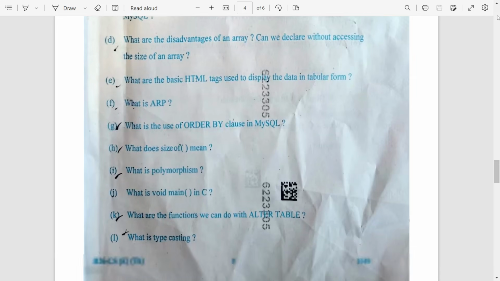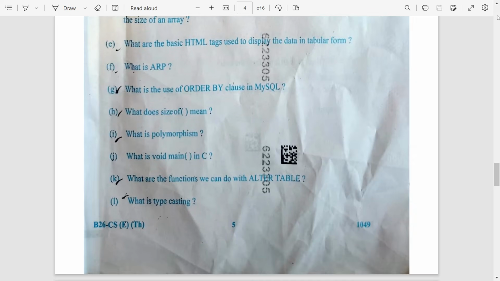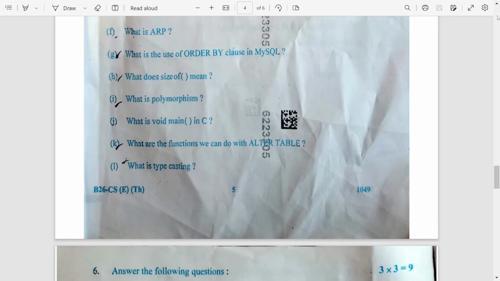Then what are the basic HTML tag used to display the data in a tabular form? What is ARP? What is the use of order by clause in MySQL? What does size of operator function mean? What is polymorphism? What is void main in C? What are the functions we can do with alter table?